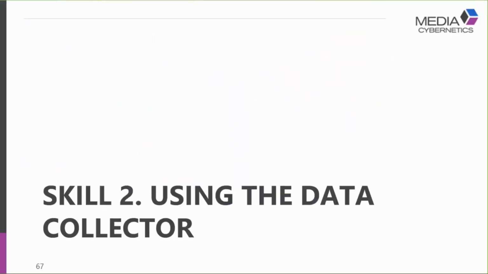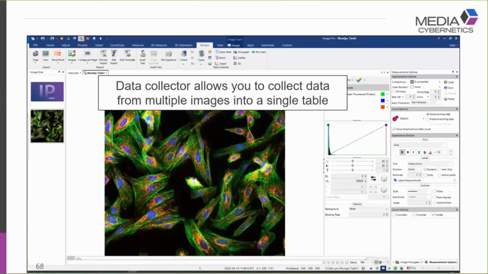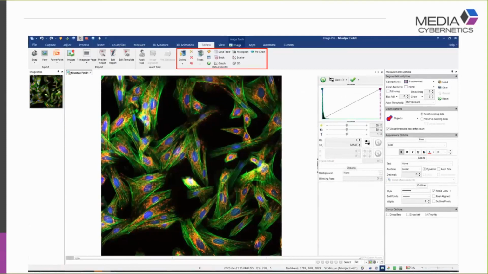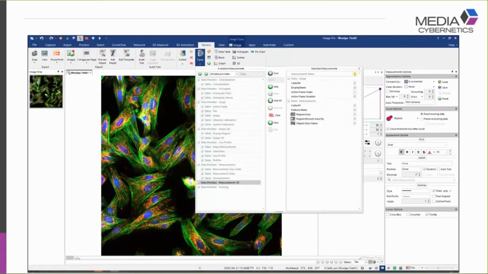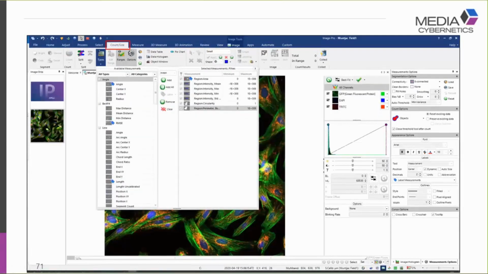Okay, so now let's discuss the next skill, which is using the data collector. So the data collector allows you to collect data from multiple images into a single table. It's found on the Review tab, where you find this data collector group of tools. And the data collector is just a table. It's a table that can collect data from many sources and from many different images. And if you look at the types, you'll see many different categories of data types. So I'm going to start in the Count Size tab, and here I've configured my measurement types.